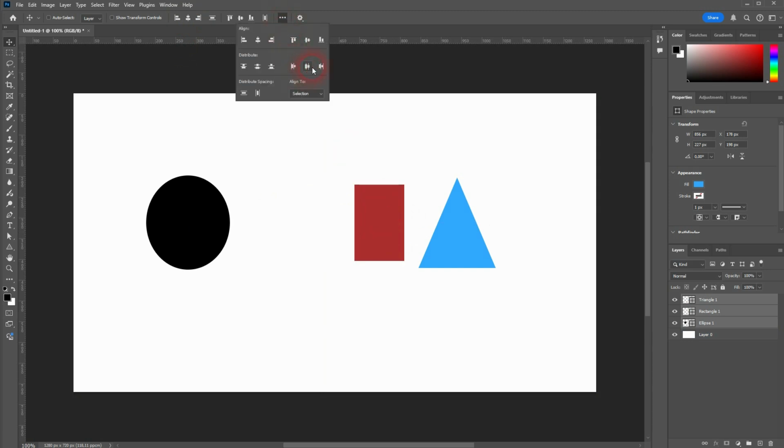Instead we need 3 dots, and here we have the distribute options right below the alignment, and this is what we need. So the center options here in these 2 groups of 3 are for centering them. We can align it to selection or the entire canvas. And this is how that works.